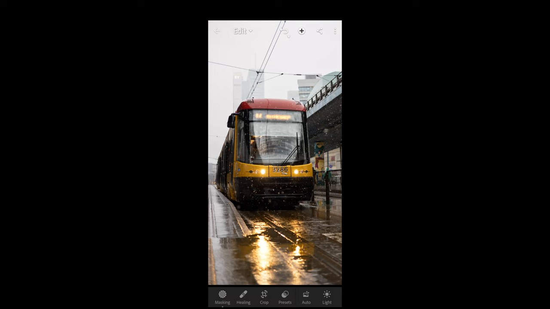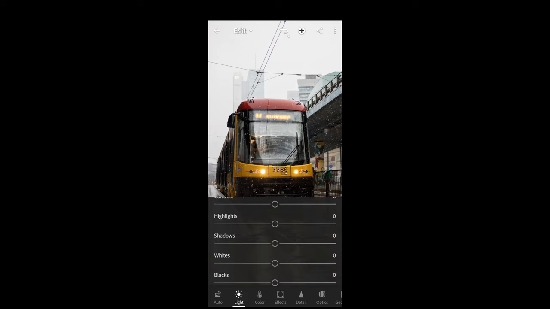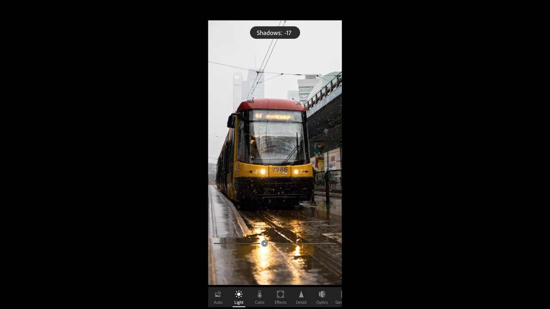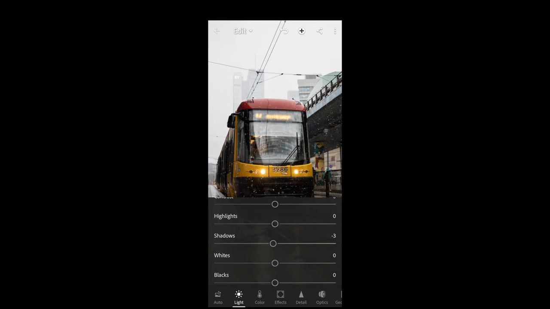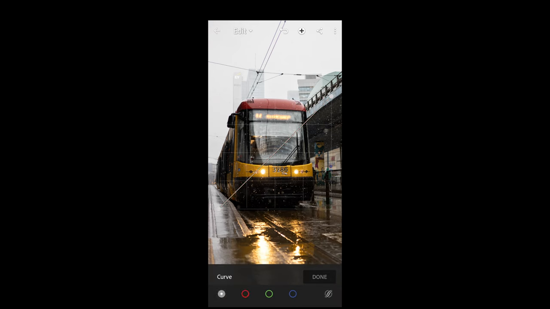Okay, so next one, I'm going to come down here. We have all of the options that you guys can choose from in slide. So I'm going to come here to light, and we're going to bring the shadows down just a little bit because I want to make it a bit darker. So I won't do too much with the sliders because I'm going to do most of the work here with the curve. So with the curve, let's start with the highlights and shadows. So this one, I'm just going to go for the classic.